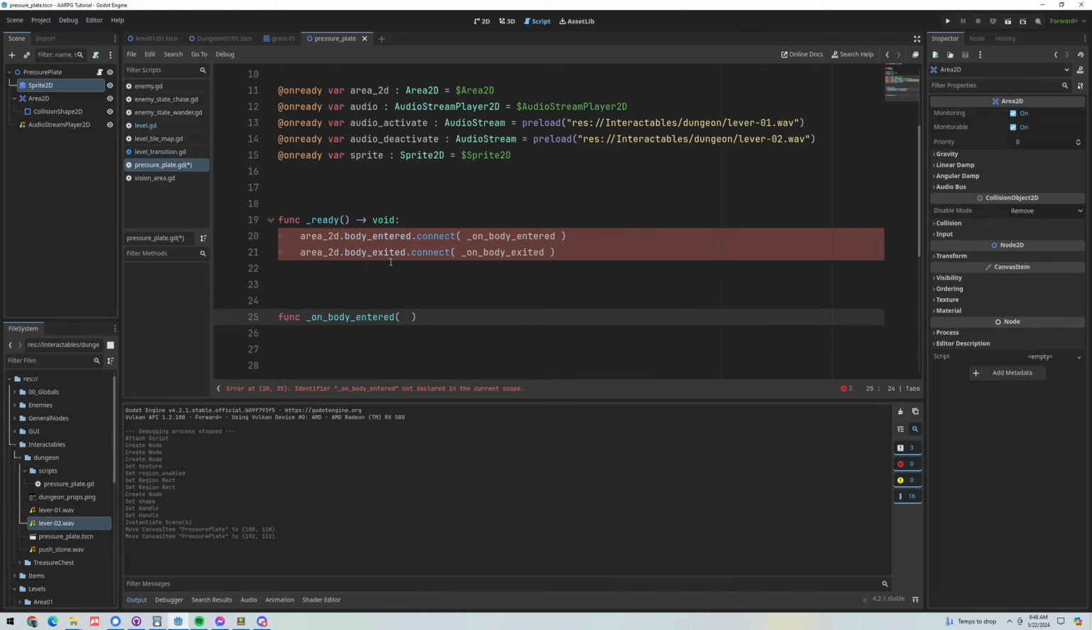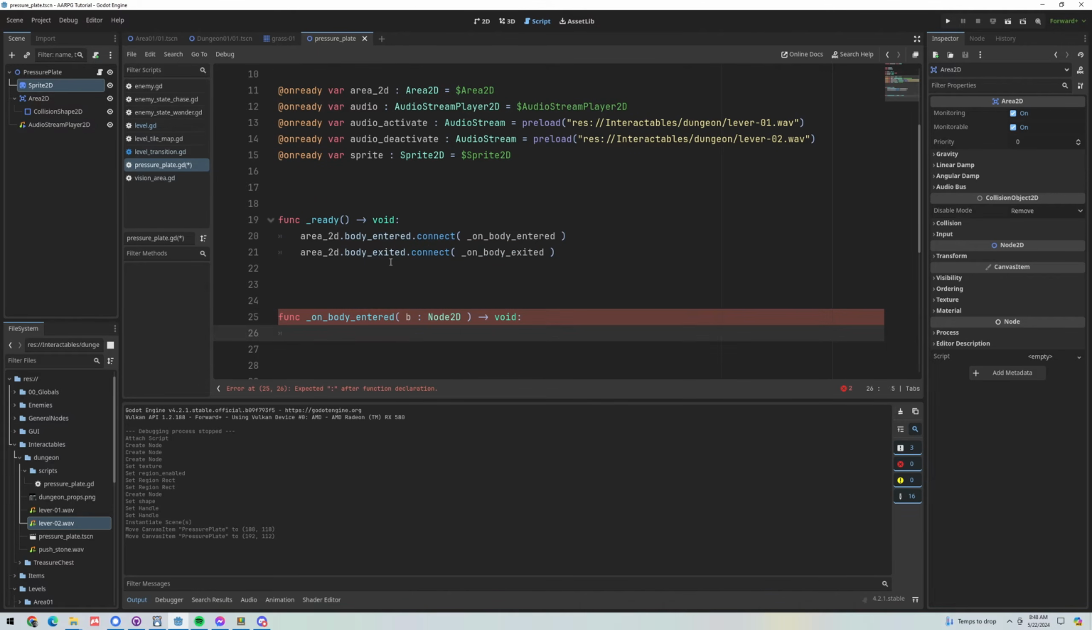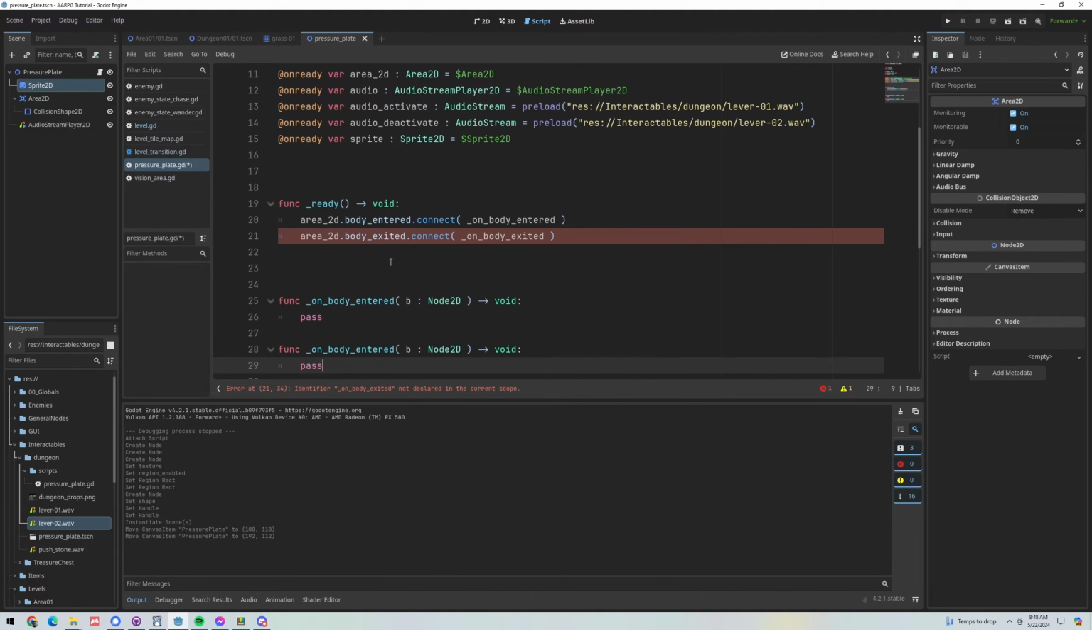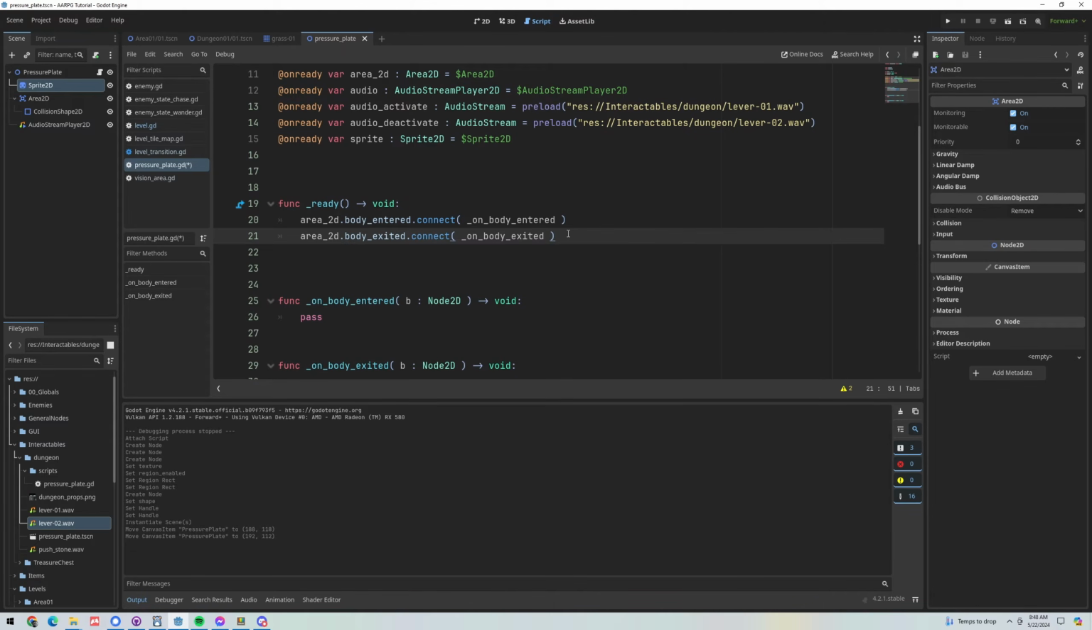And the on body entered and on body exited signals and functions need to receive the body, which is going to be of type Node2D, and doesn't return any value. We'll just go ahead and copy that, paste it, and call this one on body exited. Okay, there we go. We've got our two functions set up. We'll finish coding those out momentarily.